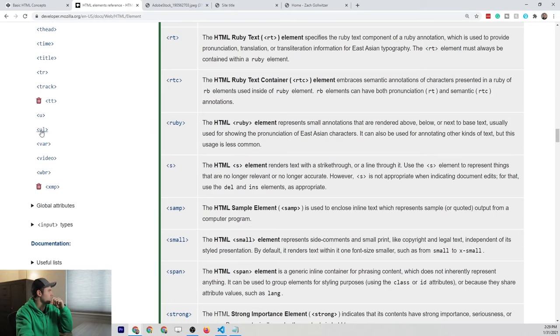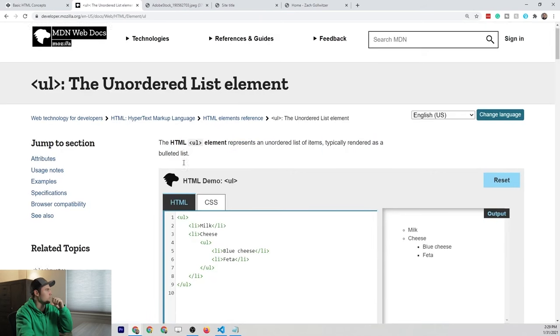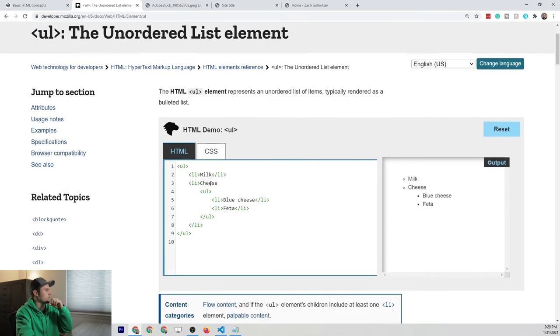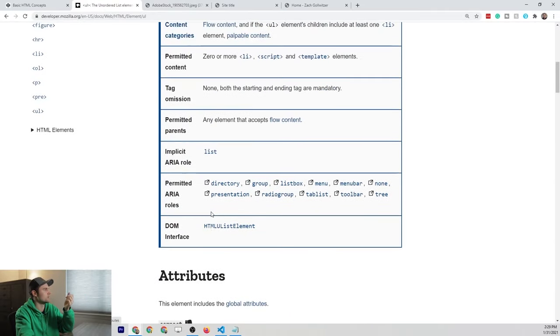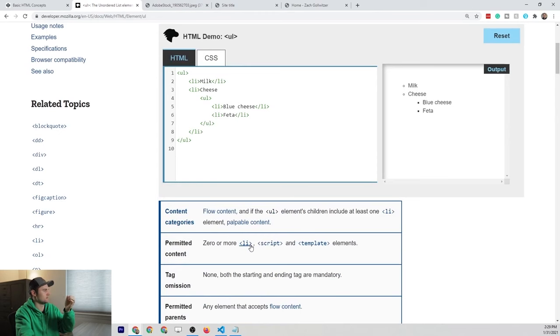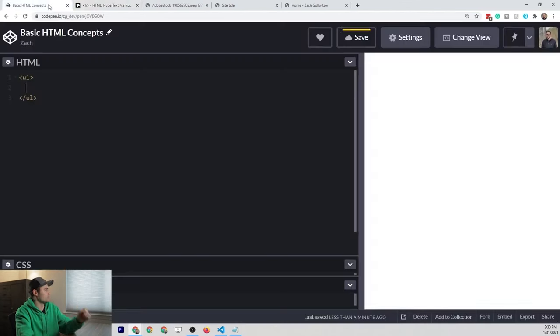All right, so there is the UL, and it says this represents an unordered list of items, typically rendered as a bulleted list. That's basically what that stands for, and within it we have to put some LI tags. If we click LI, this element is used to represent an item in a list. So we can put that here.